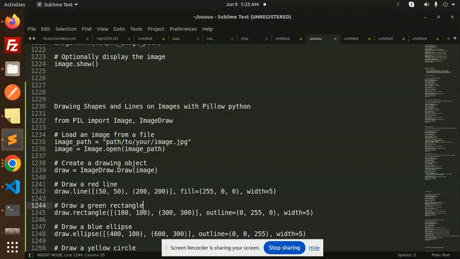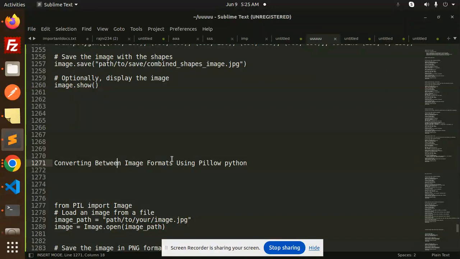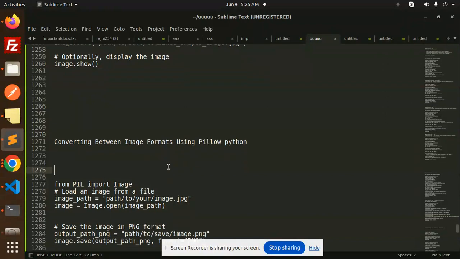In the last video we discussed drawing shapes and lines on images with Pillow. Now we are going to do converting between image formats using Pillow in Python. That means we are going to convert from JPEG to PNG, PNG to JPEG, TIFF, and GIF also. So we are going to learn that in this video.